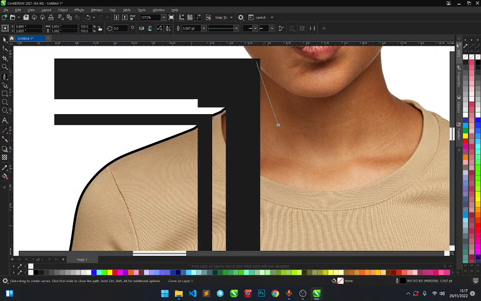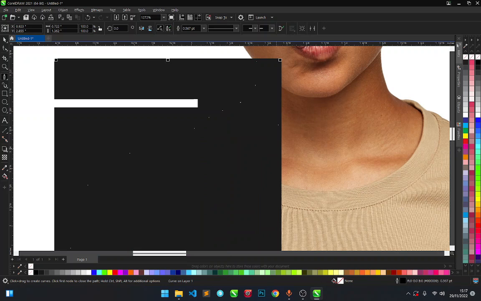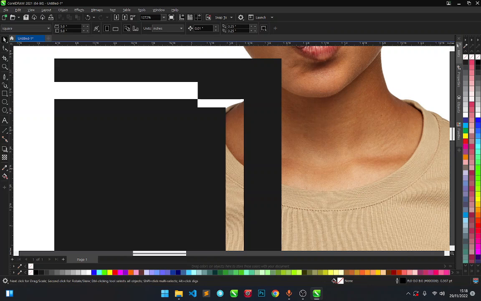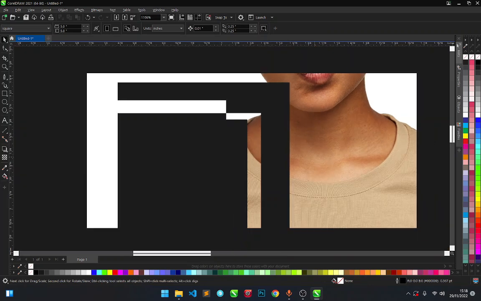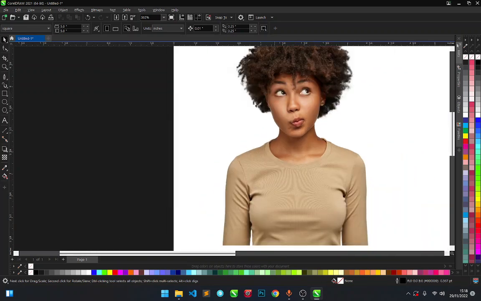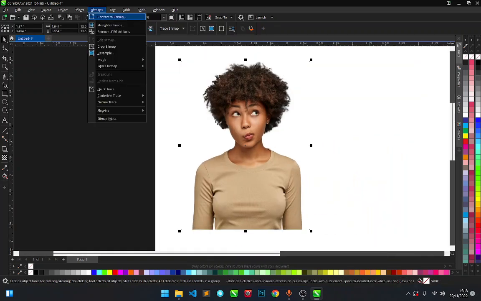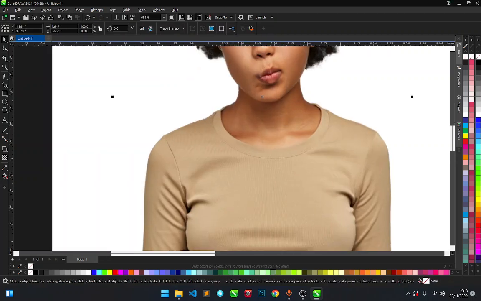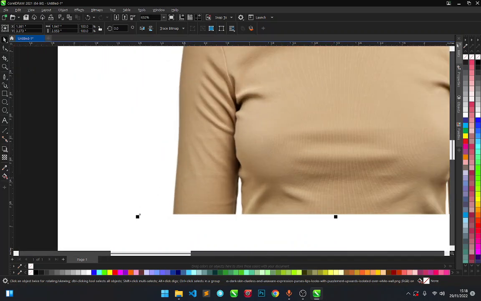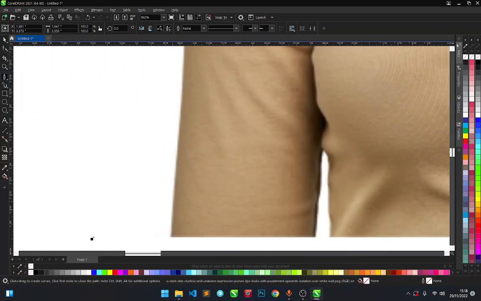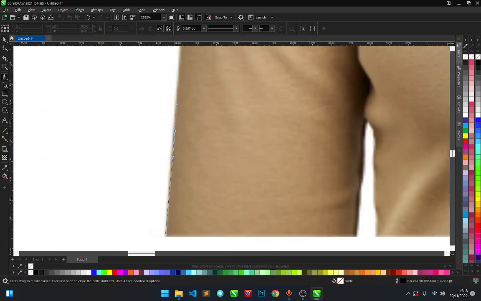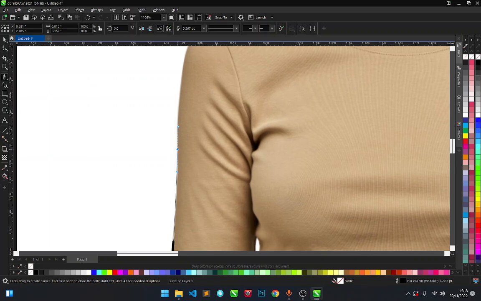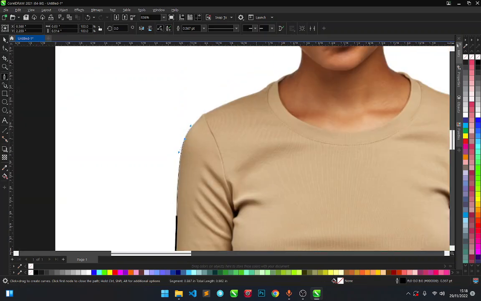Okay, let me do something. I'm going to convert this image to a bitmap first, because it seems the picture is too large for the computer. As I said, I'm using a lower powered system, so let's see if this one works better like this. Okay, as you can see, it works better. So now I'm just trying to create the mask over the cloth.